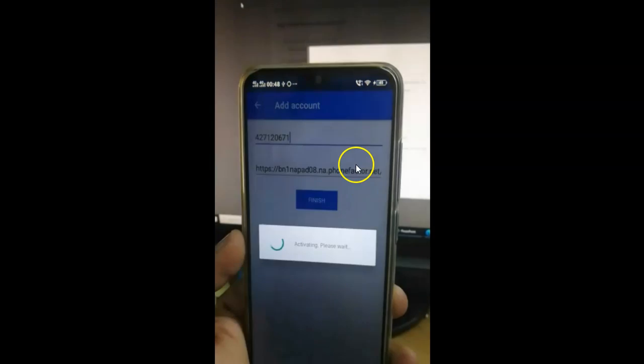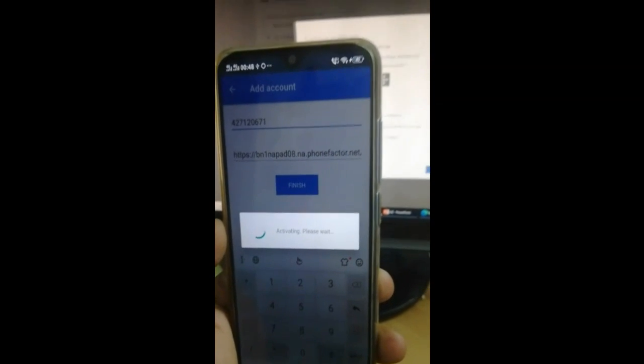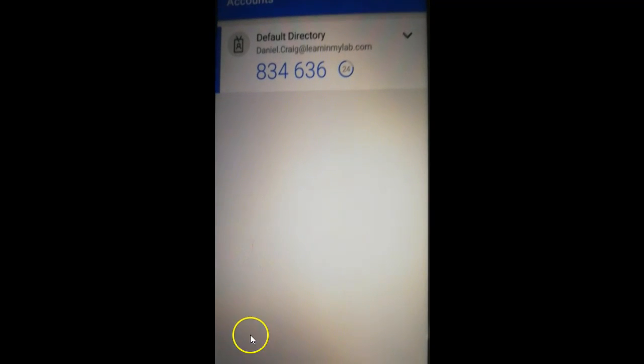Once the scanning is successful, it randomly adds this code here, as well as the link. In the background is the link, which you can also enter manually if you have a problem scanning with the camera. After that, it will automatically add the Daniel Craig account here. You see here the Daniel Craig account has been added, and this circle with a 30-second timeline shows that this 6-digit code will change all the time.